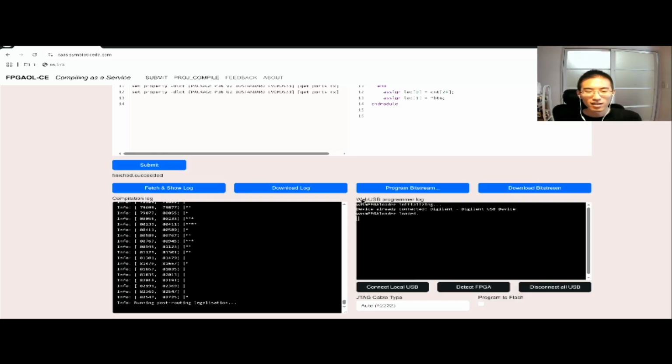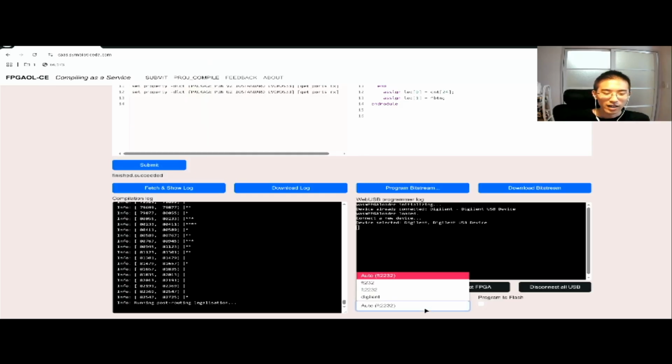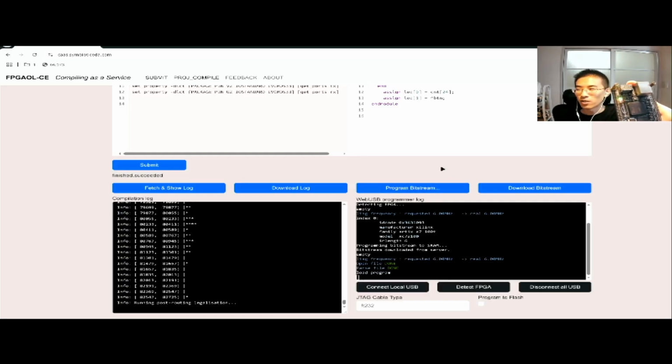But since my board is right here, we can use this web-based programmer. First, we connect this USB device and select that this is an FT232. We can run detect FPGA, and we can see this XC7A being detected. Then we just run program bitstream, and the bitstream will be downloaded from the server and blasted into this FPGA.